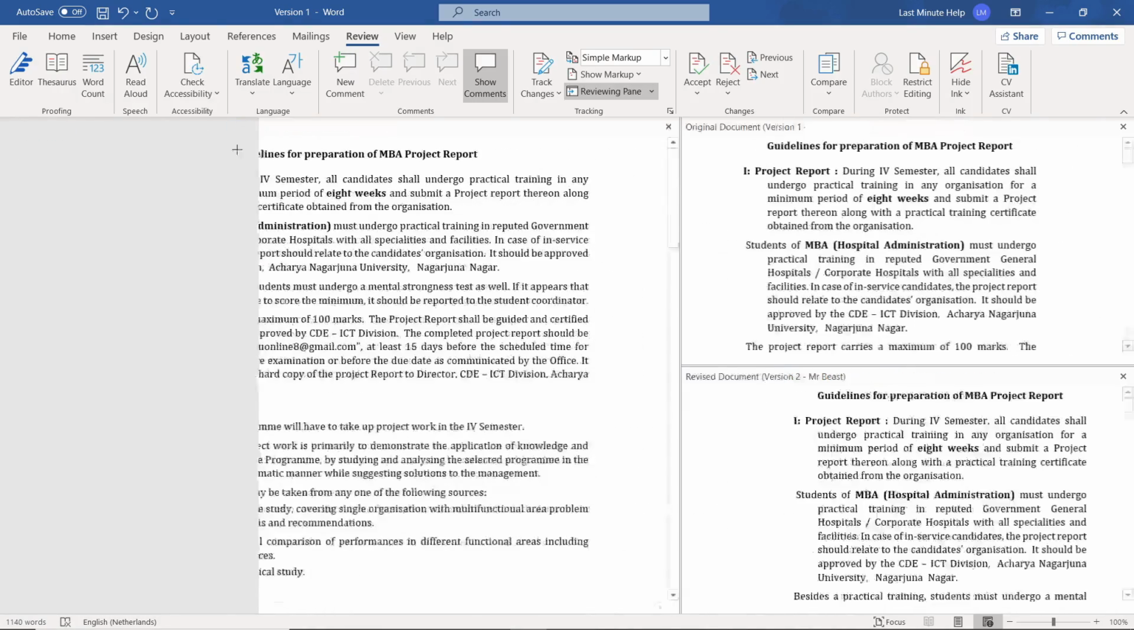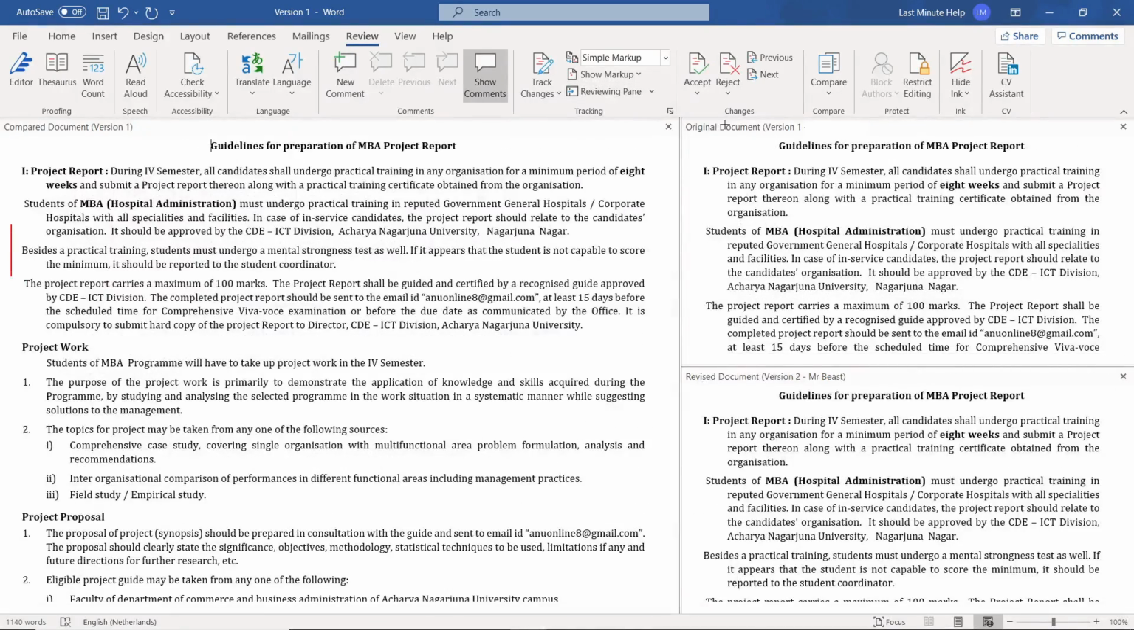So you can click this away, and here is the original version and here is the revised version, and this is again the two versions combined. That was the end of this quick tutorial.